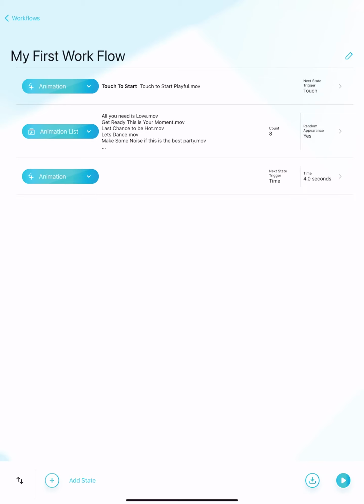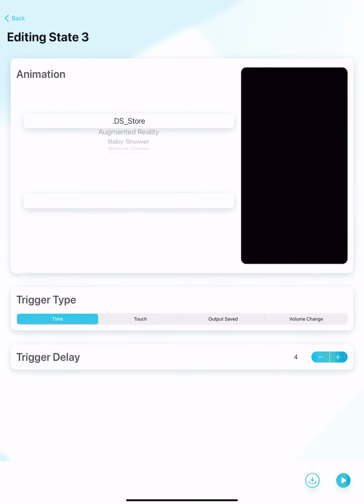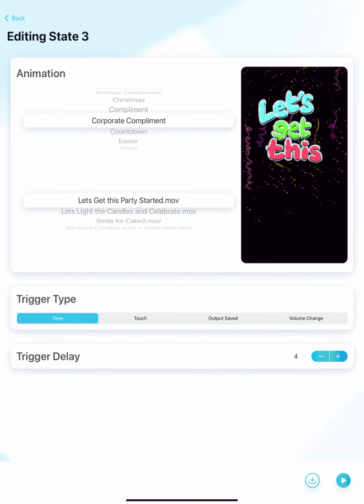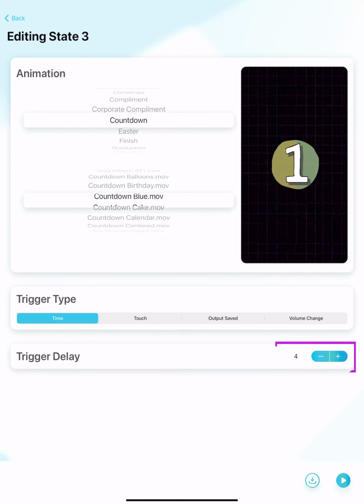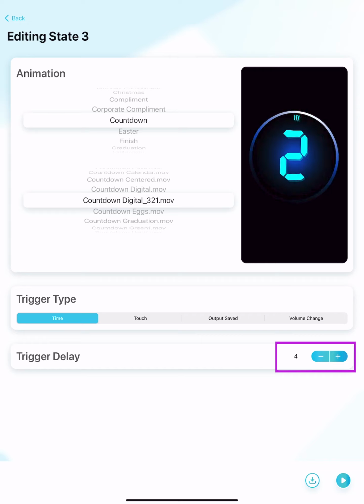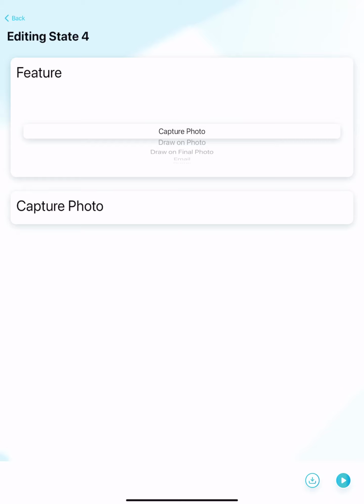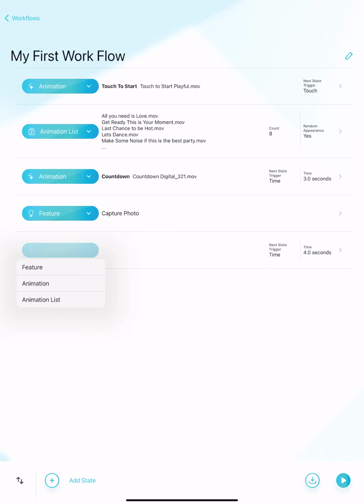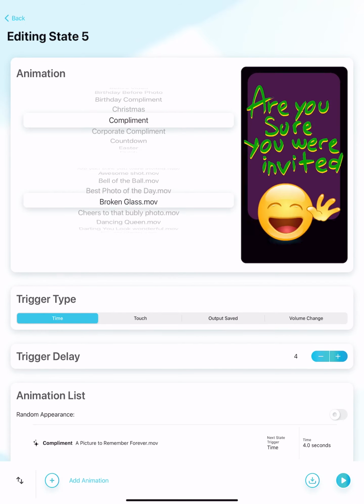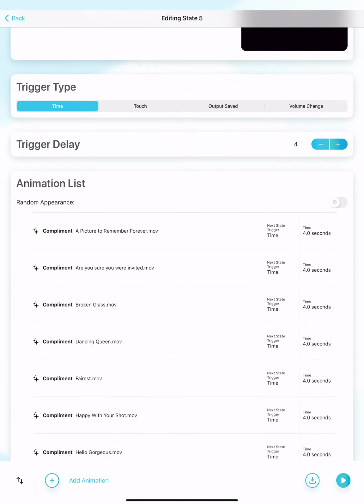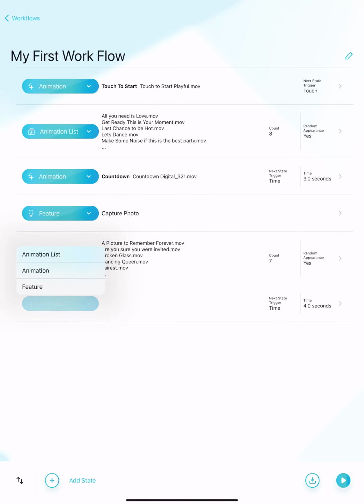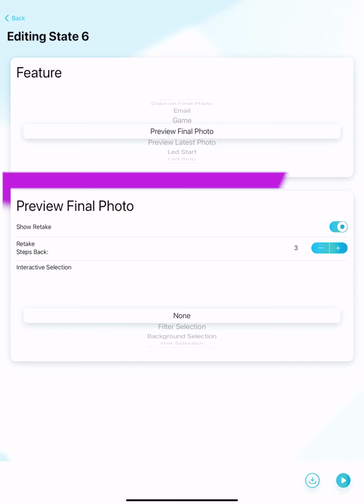Now let's add a state with an animation from the category Countdown. Let's select Countdown 3 to 1 and change the trigger delay to 3 because 3 to 1 will only take about 3 seconds. Now we'll add another state, this time a feature state. I will select the feature Capture Photo. For the next state, I will add another animation, this time from the category Complement. Now, let's add another feature, the Preview Final Photo.